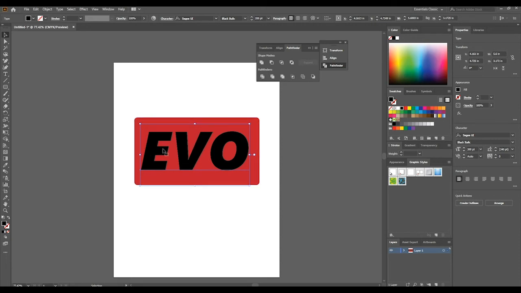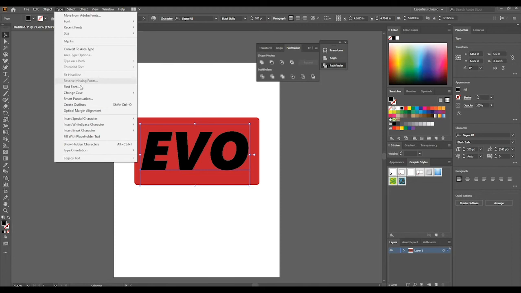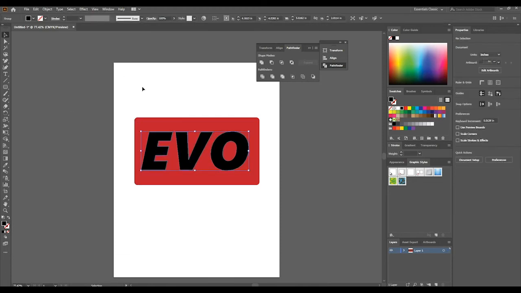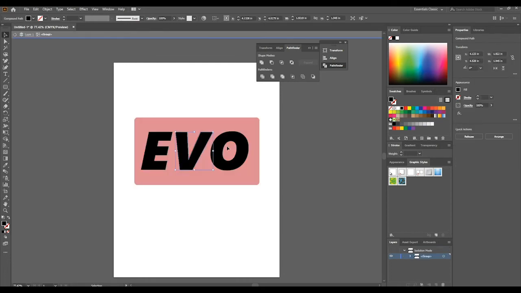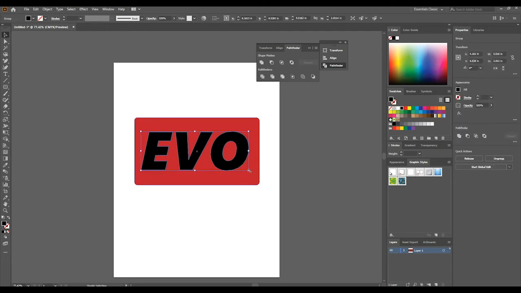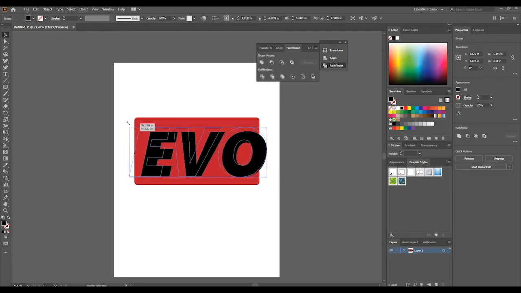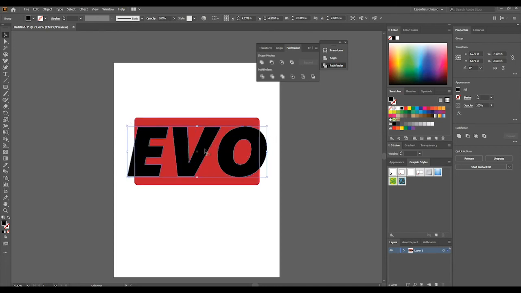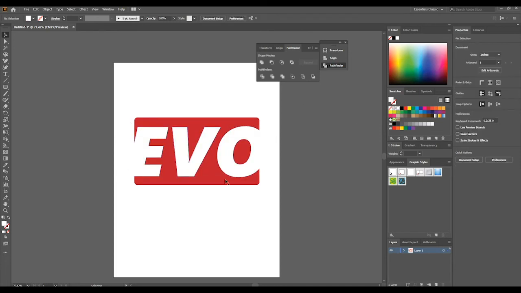As is, we could divide it, but I always like to outline my text first, right? So to outline your text, basically not making it editable again, with the type tool we go to Type and Create Outlines. And when we create outlines, these letters now become individual vectors. So it becomes shapes. So now I can scale and pull it, scale it up, and let's change this to white to see. So let's say this is the look that we want, right?